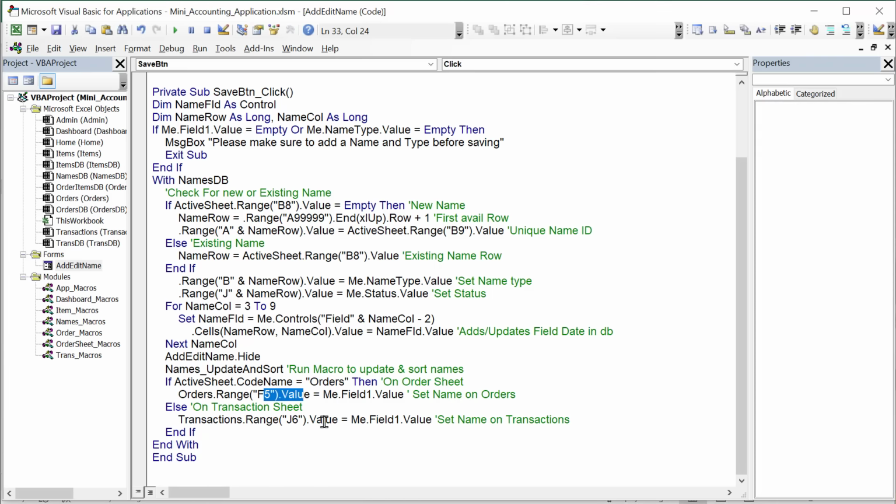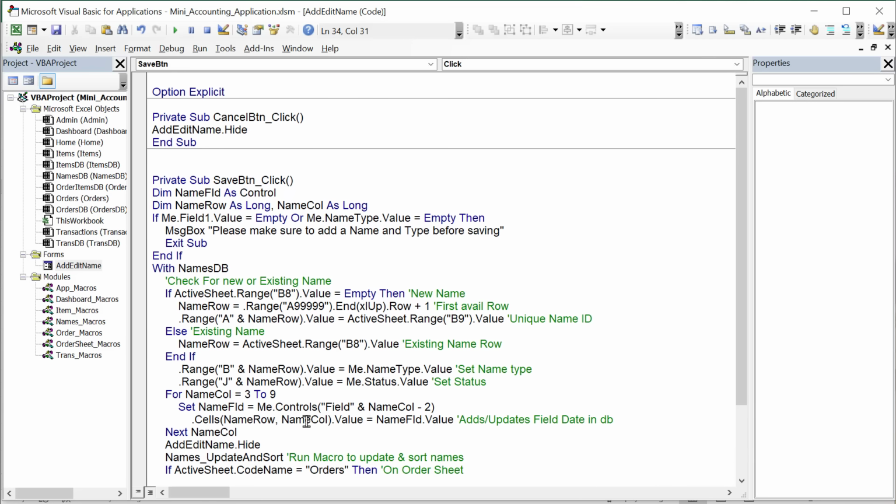So here we have the differentiation. If we're on orders, we certainly need to update F5, which is the name on the orders. Otherwise, on the transaction sheet, J6 is going to take on that updated field. That way we update the name inside that field as well, whether we're on orders or on the transaction sheet. And that is it. That's all we need to do as far as saving this. Relatively easy.